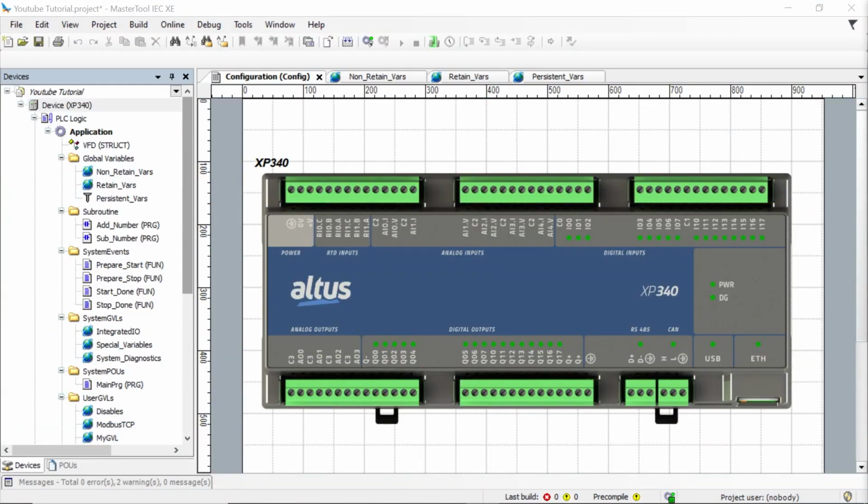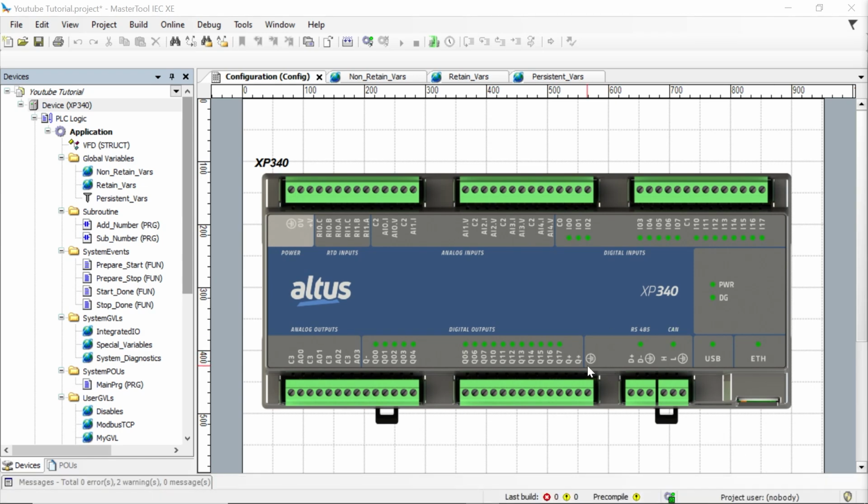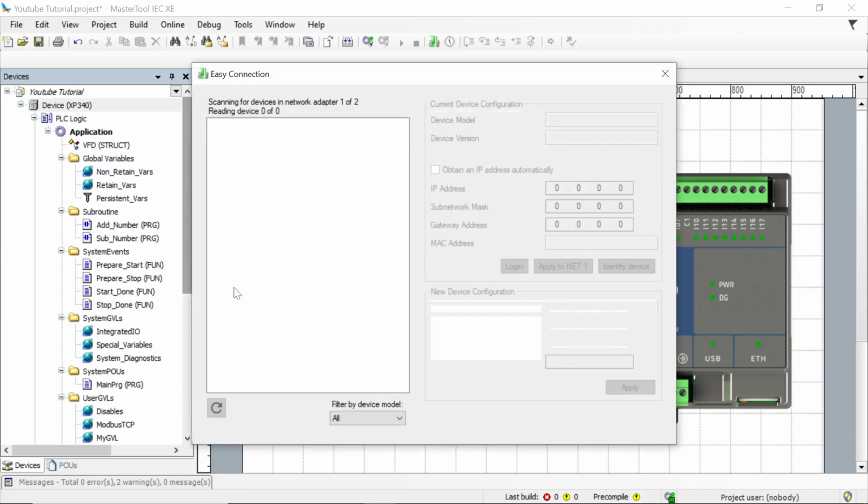Hello everyone, so in this video let's see how we can use the Easy Connection tool that is available on MasterTool. So if you ever need to scan your network to find all your PLC information and all the PLCs on your network, you can use this tool. You can access the Easy Connection by going to the Online menu and selecting the Easy Connection tool.